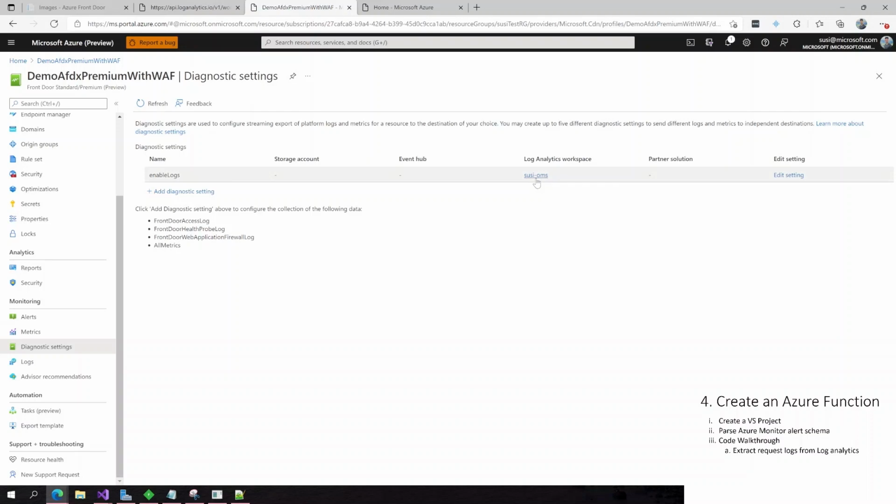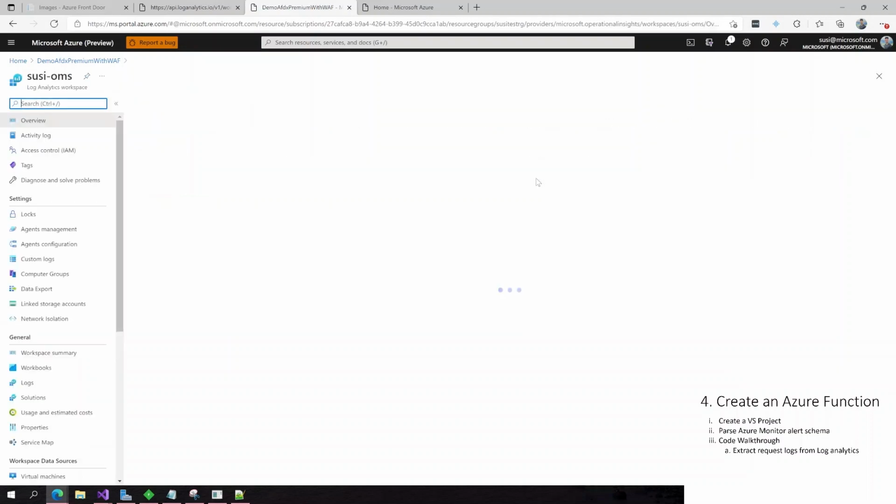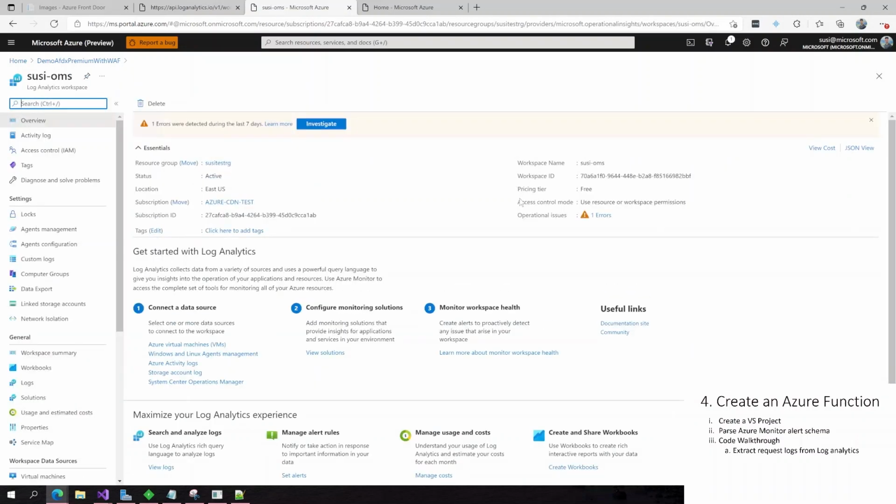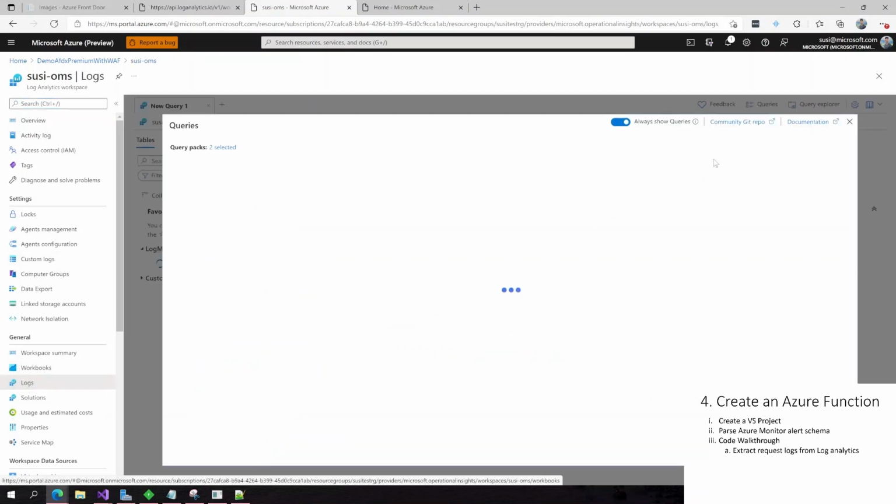So let's go to that workspace to see how we can query the top IPs sending traffic. To do that, we're going to go to our log workspace. Notice there is a workspace ID here. We're going to need this ID when we programmatically try to get logs from this workspace. But for now, we can click on logs.